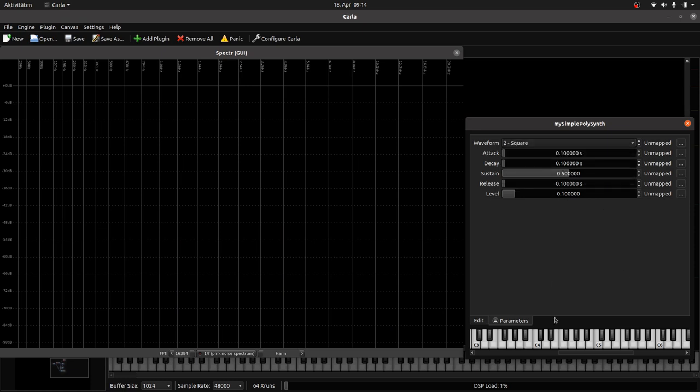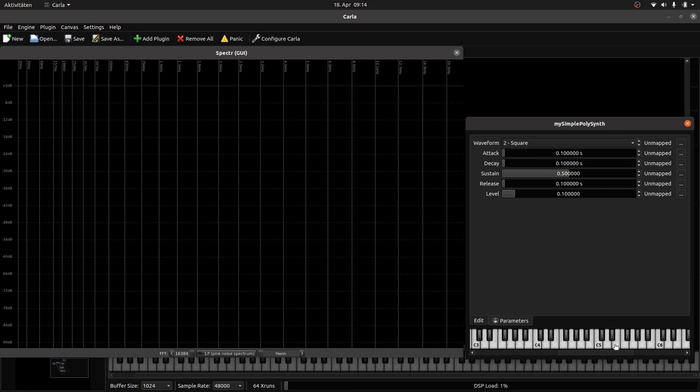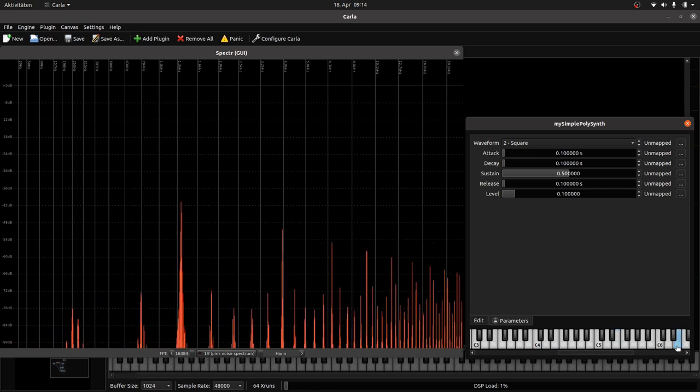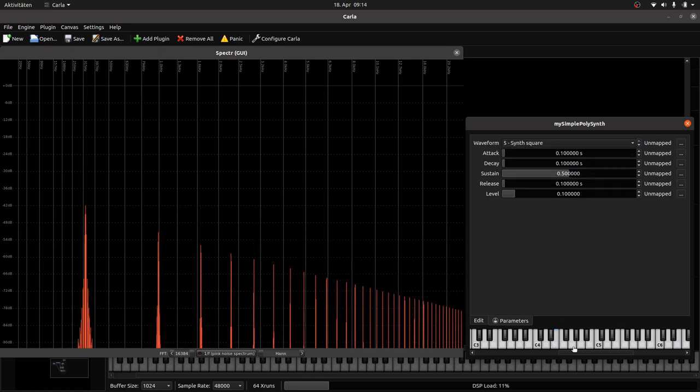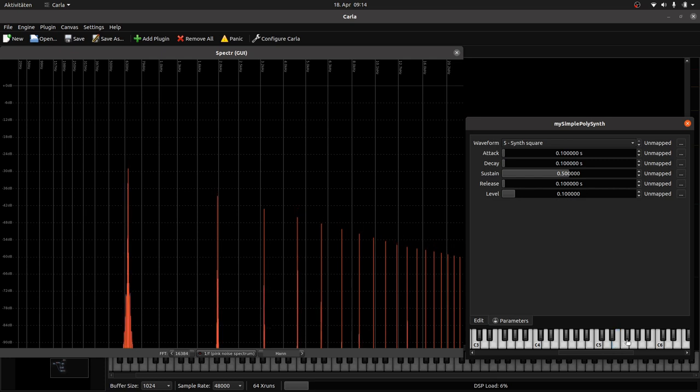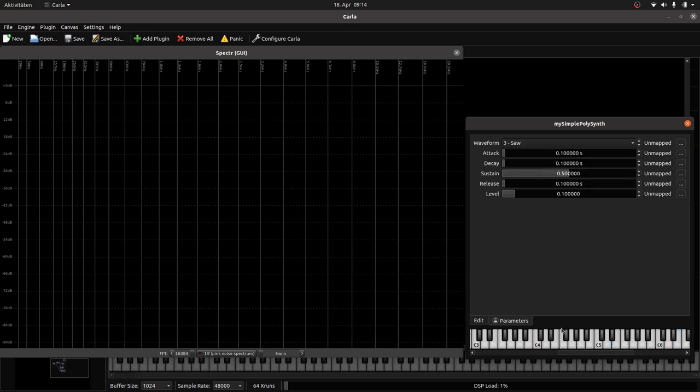If we now play a square wave, then we see harmonics plus a lot of artifacts. And it gets even worse if we play even higher notes. Ideally, it should sound like this. And we should only see peaks for the harmonics. The same problem for the saw wave.